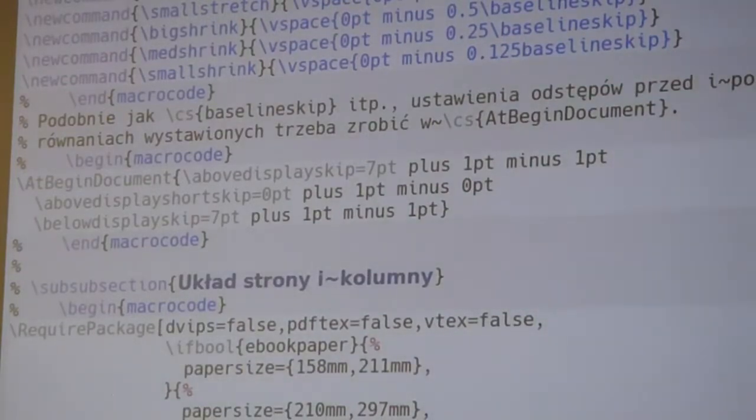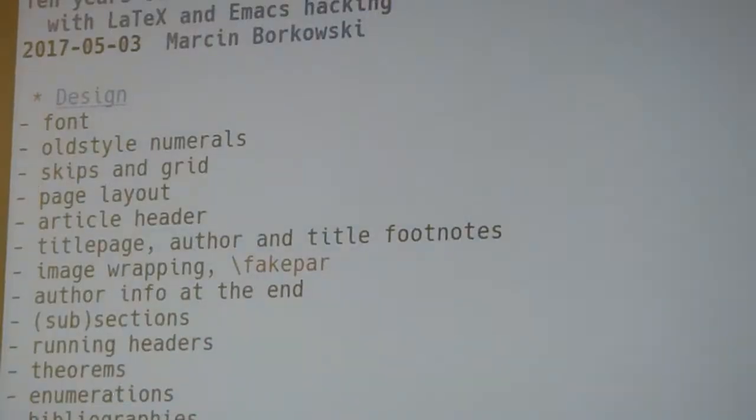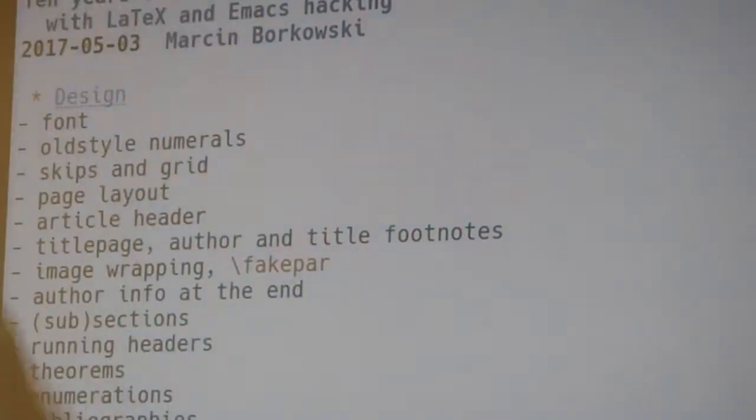We use crop marks if the suitable option is turned on, because we send that to the printing house and they want crop marks. Then we typeset the article header. By article header, I mean the title and the author names. We set it in a box of a fixed height, so that every header is the same height. It's obvious. We have the title page, and footnotes for the author and for the title.